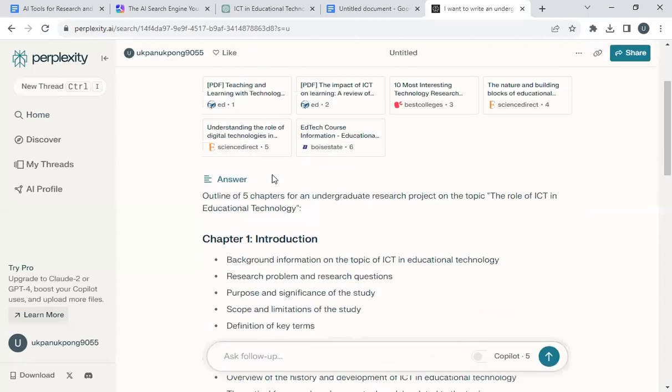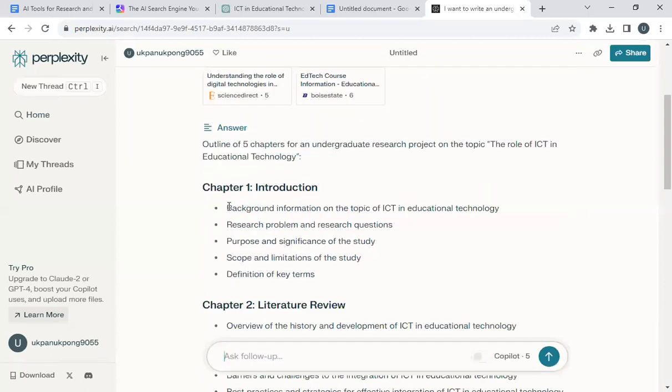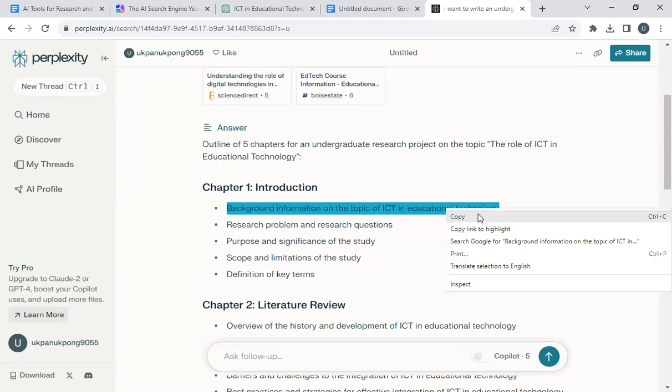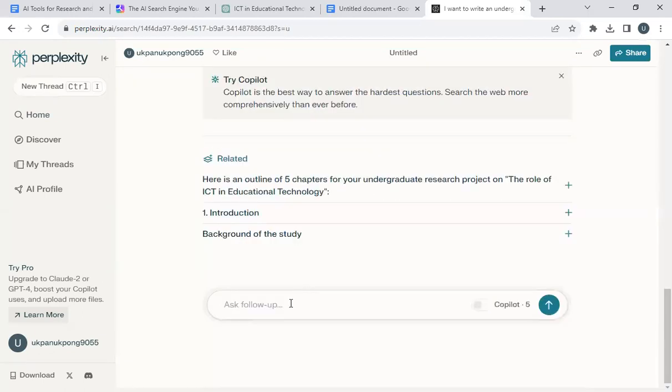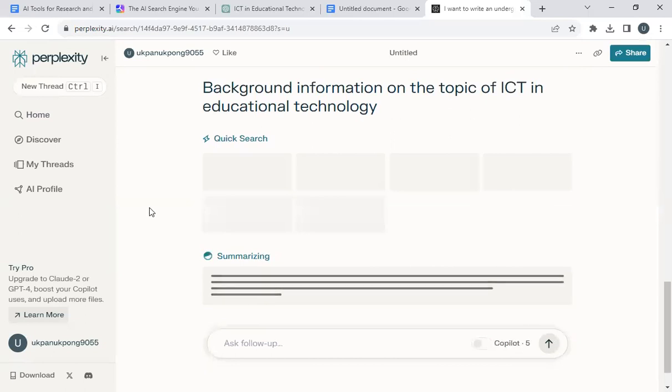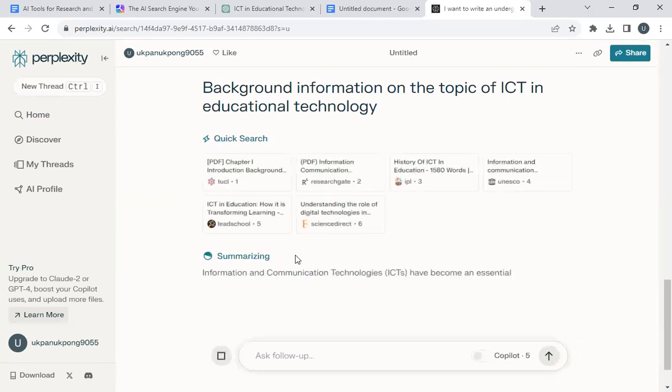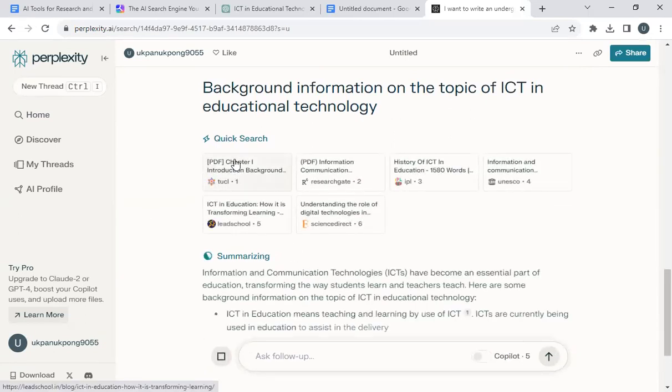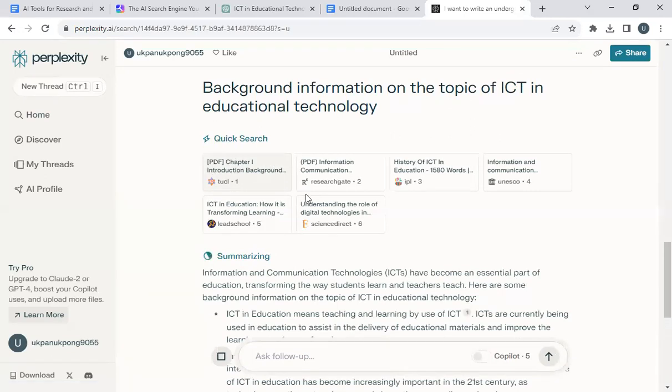So I can say write a background. Let me just pick it here. Place the follow-up and click OK. I'll tell you what that Copilot is. So now, if you see above here, you can see that there are, look at this thing here.